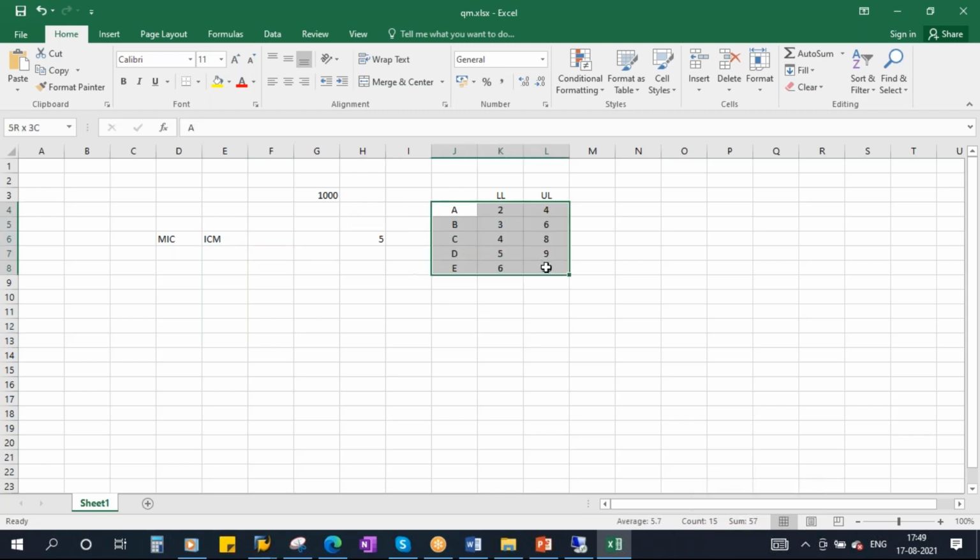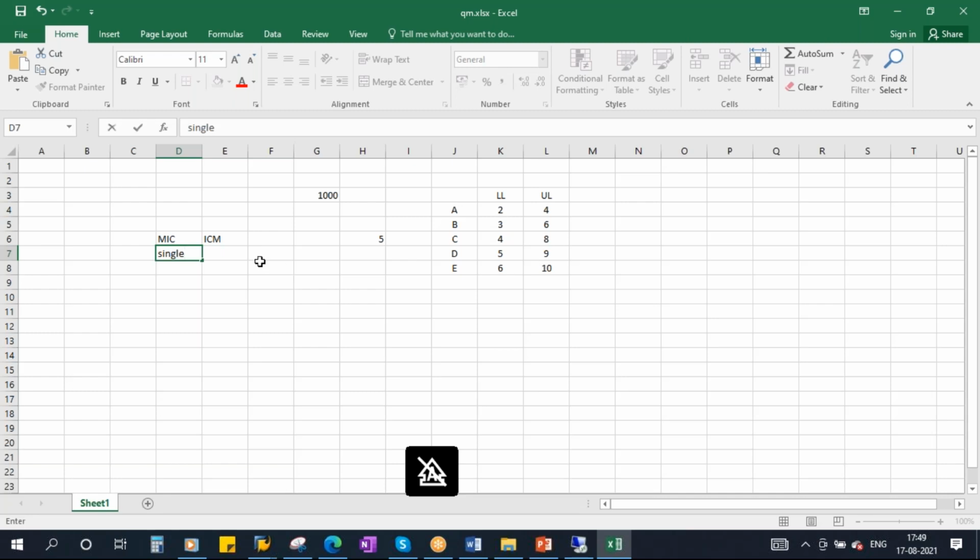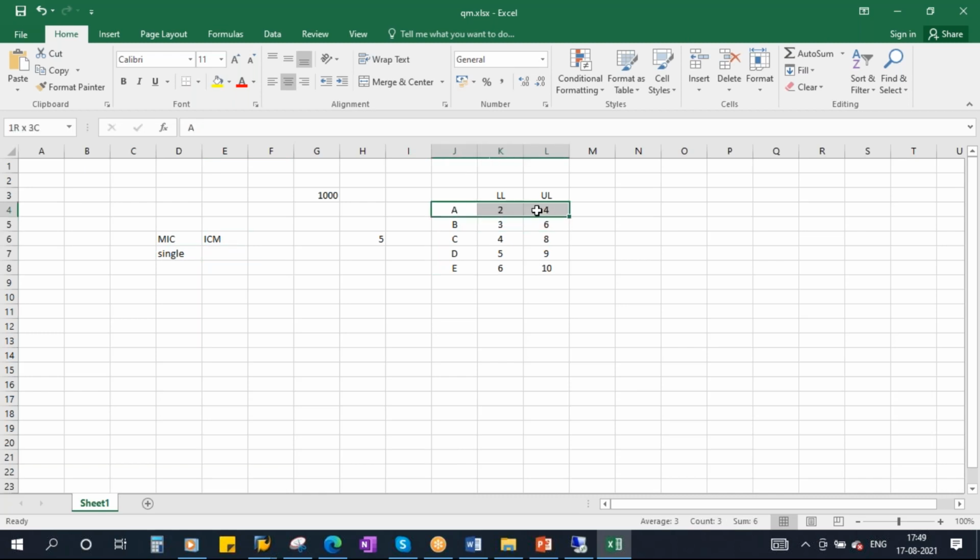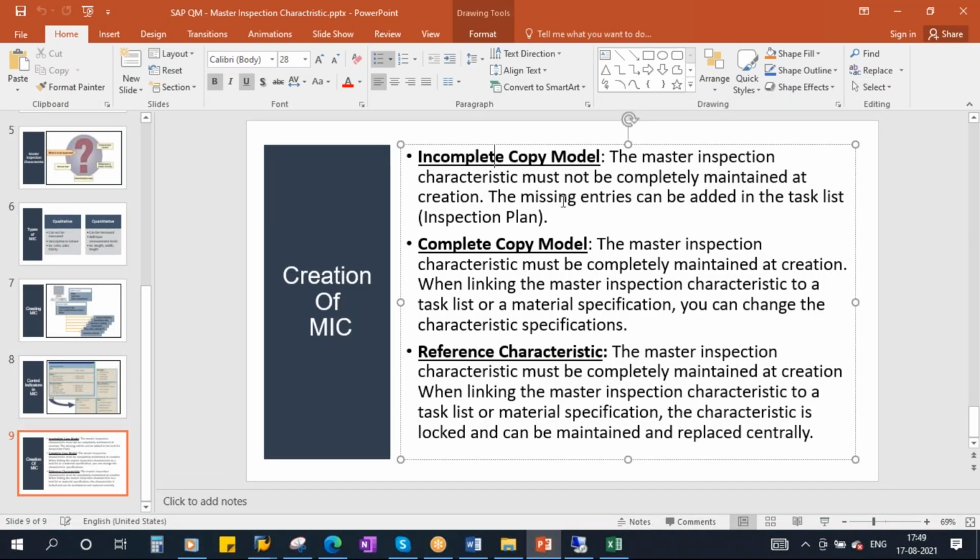Here I have taken only 5. In real time, you may have thousand materials having different pH ranges. Then you would have to create 1000 pH MICs. It will increase your master data. So what you do is create one single MIC first without any limits, with the incomplete copy model. But when you assign it to the materials, there you will maintain the limits at material level. That is the reason they came up with this incomplete copy model.